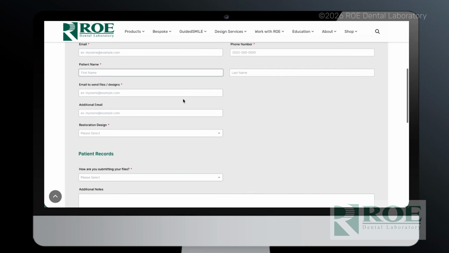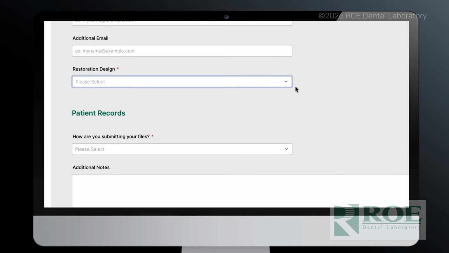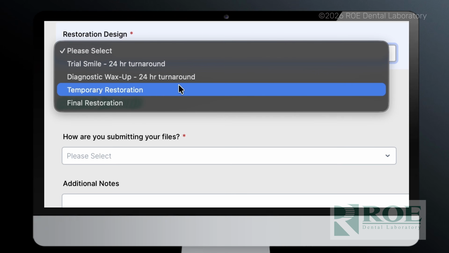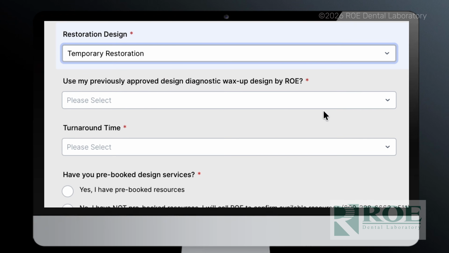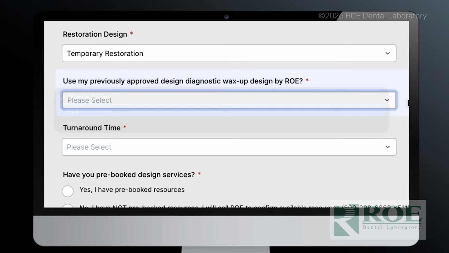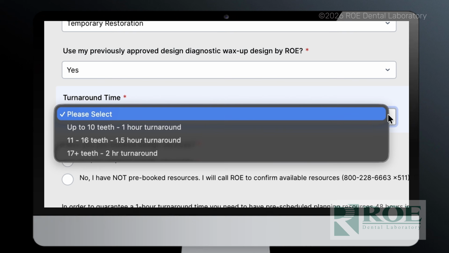I'm going to enter the patient information, but this time I'm going to select, instead of a mock-up, a temporary restoration. I could even do final, but I'm going to go temporary restoration. I'm going to select that. And then from there, it's going to ask, how are you submitting? I'm submitting this via their portal. Did we previously have an approved design? Yes, we always want that.